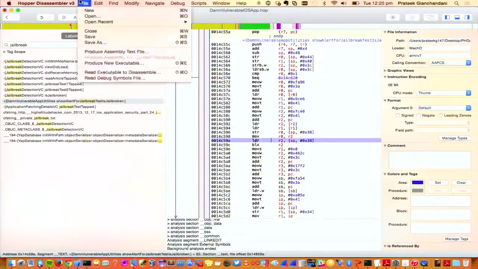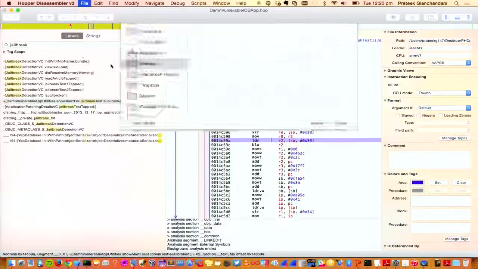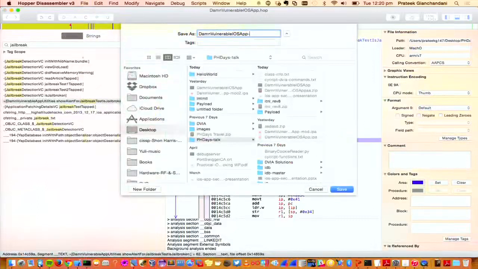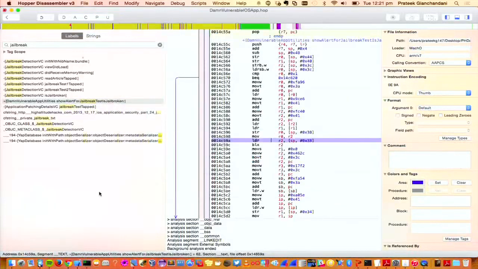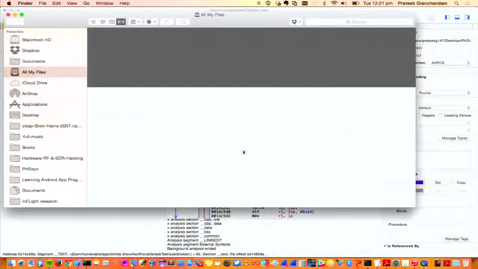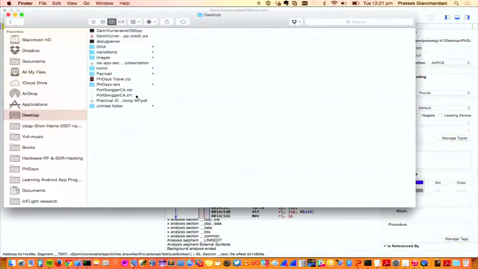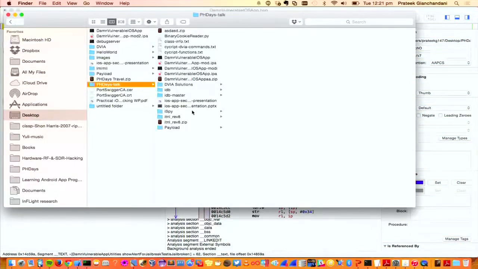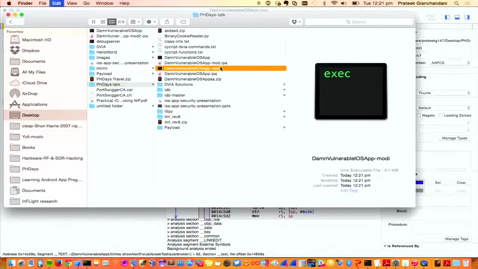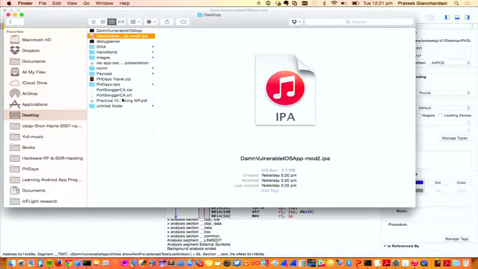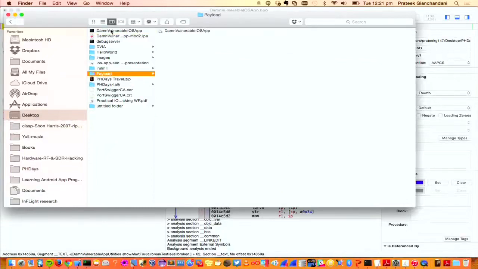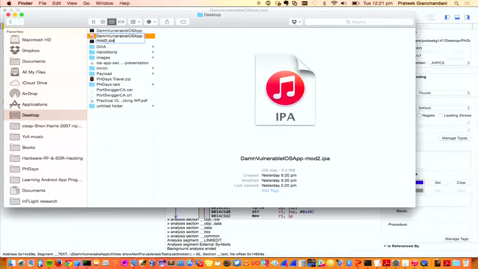Now I'm going to create a new executable using this. I'm going to call it modified, and I'm going to save it. Okay. Now this is my new binary, which is the patched one. So now I just have the binary, but I also need to create the entire IPA file. How do I do that? You can basically take a previous IPA file and decrypt it. Now how do you decrypt it? You just replace the .ipa with .zip.